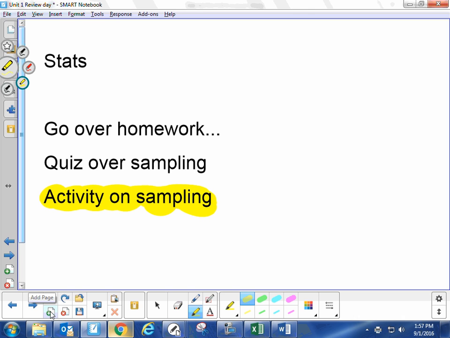But for right now, we're going to quickly go over the homework. Then you're going to take a quiz. After we go over the homework, we'll pause the video, you'll quiz, and then we'll come back and I'll explain the activity that you're going to be doing.